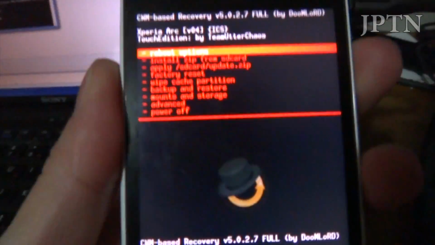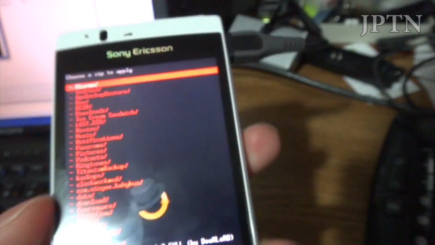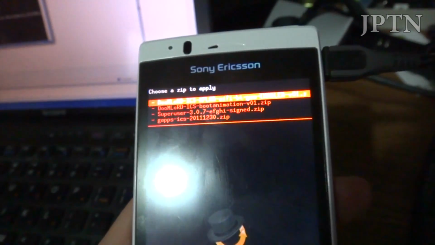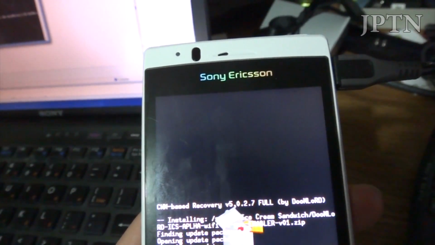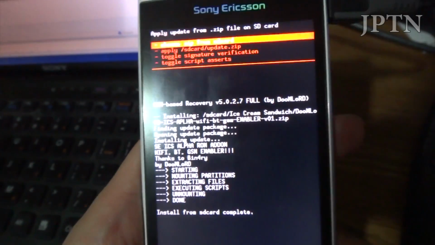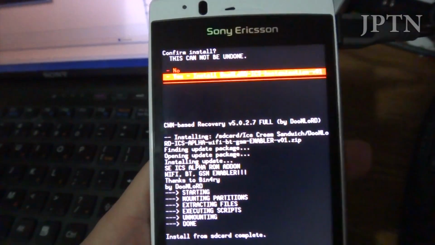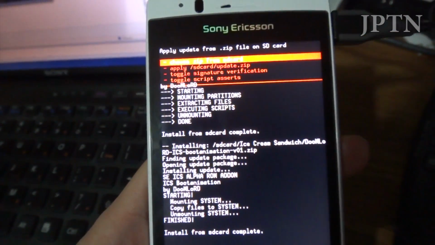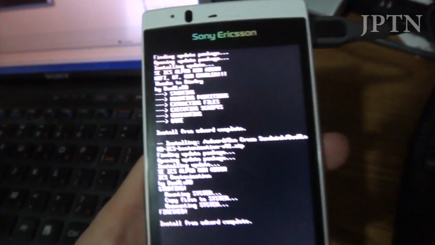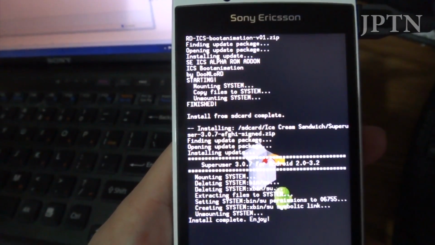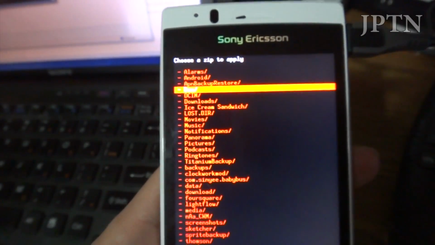So once you're in recovery, it's just like normal. You can use the install zip and install the zip files. So choose zip, put in ice cream sandwich. You can install the Wi-Fi fix. Install the boot animation. Install super user. And lastly, install all the Google apps.